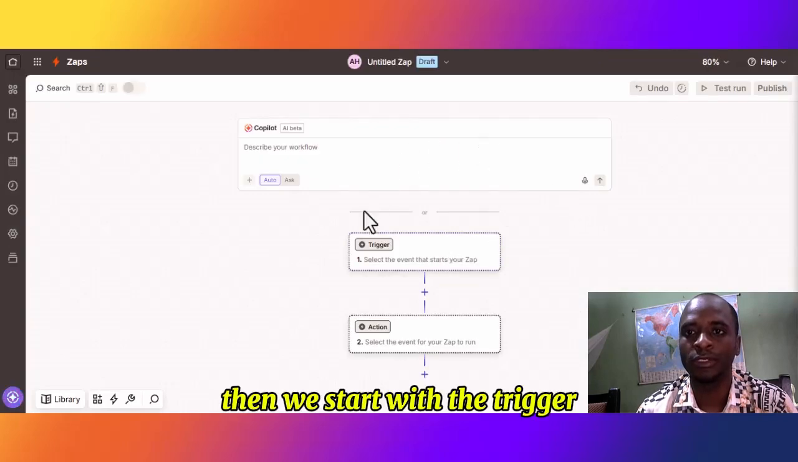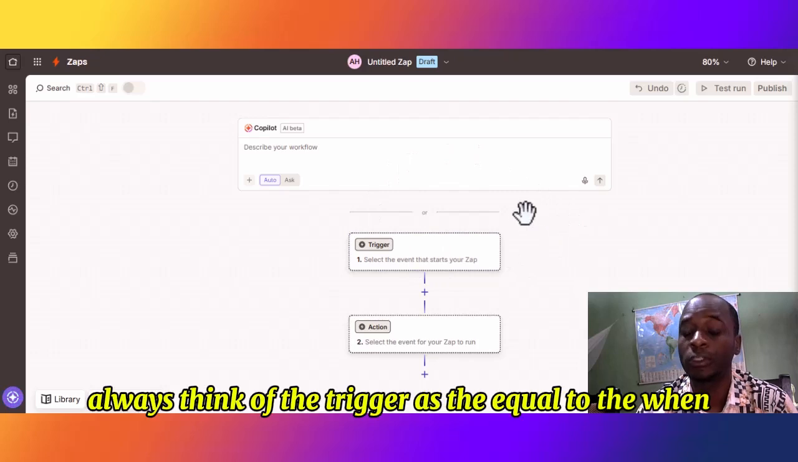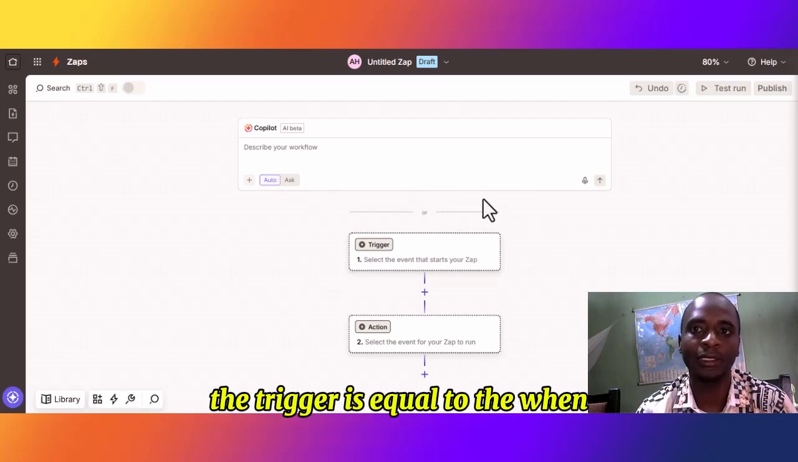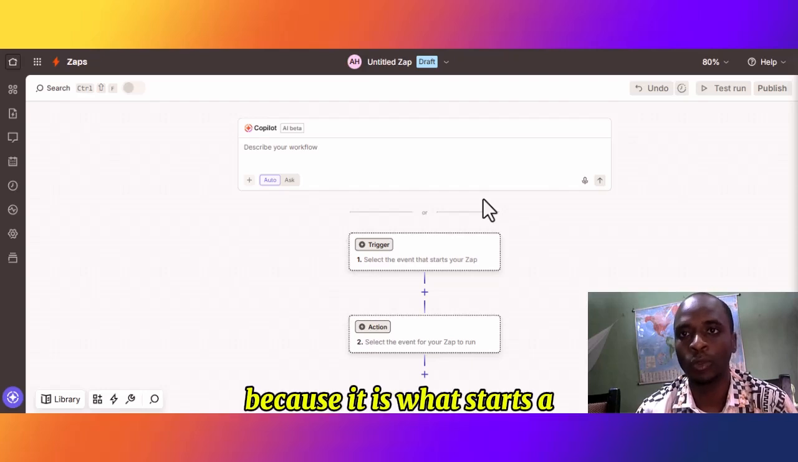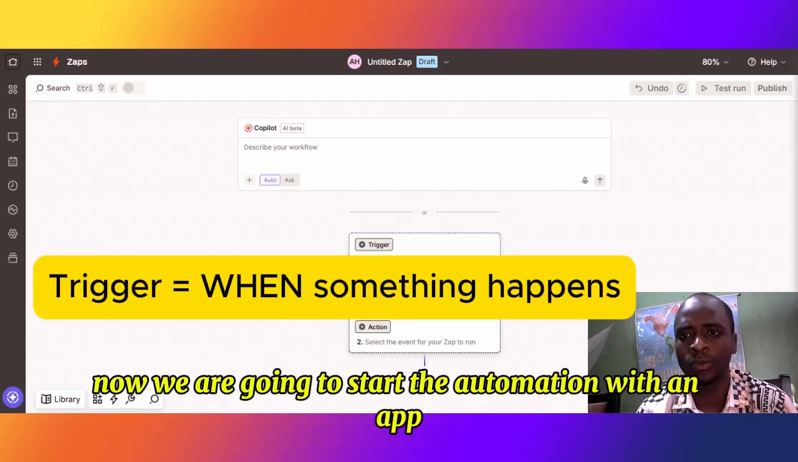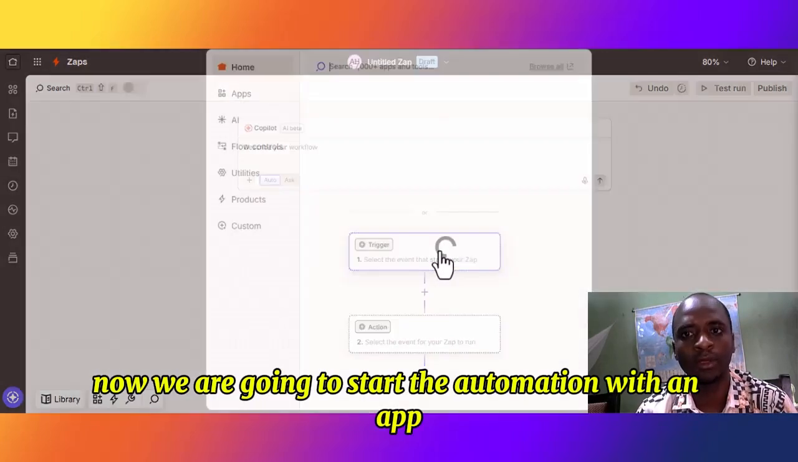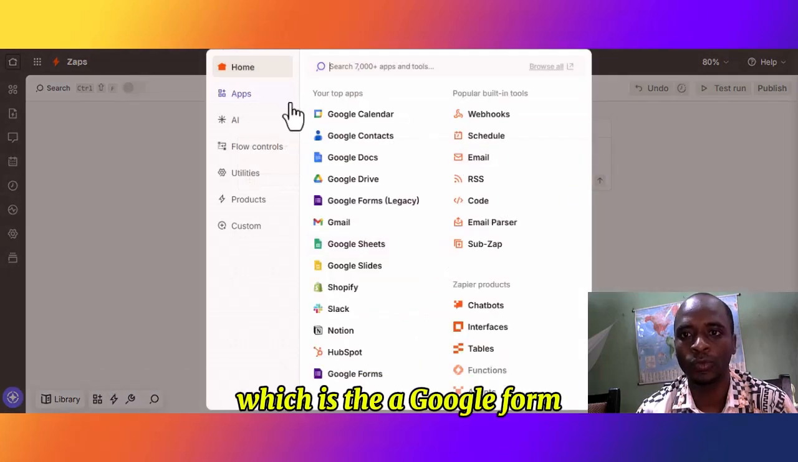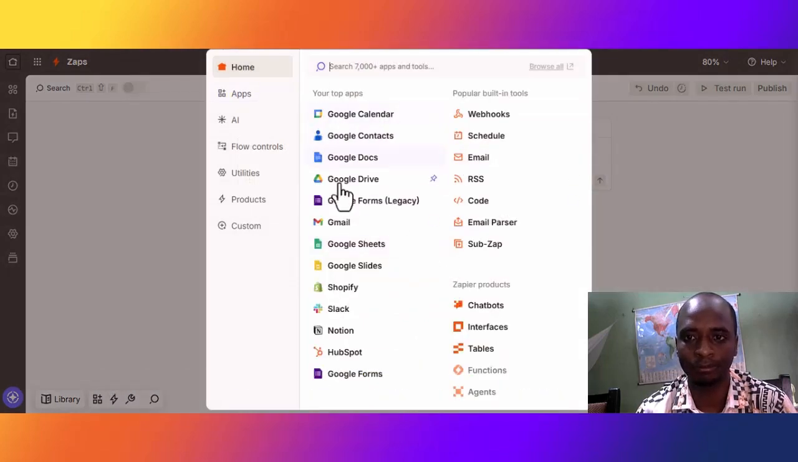Then we start with the trigger. Always think of the trigger as equal to the when. The trigger is equal to the when, because it is what starts the automation. So in our own case now, we are going to start the automation with an app, which is the Google Form.